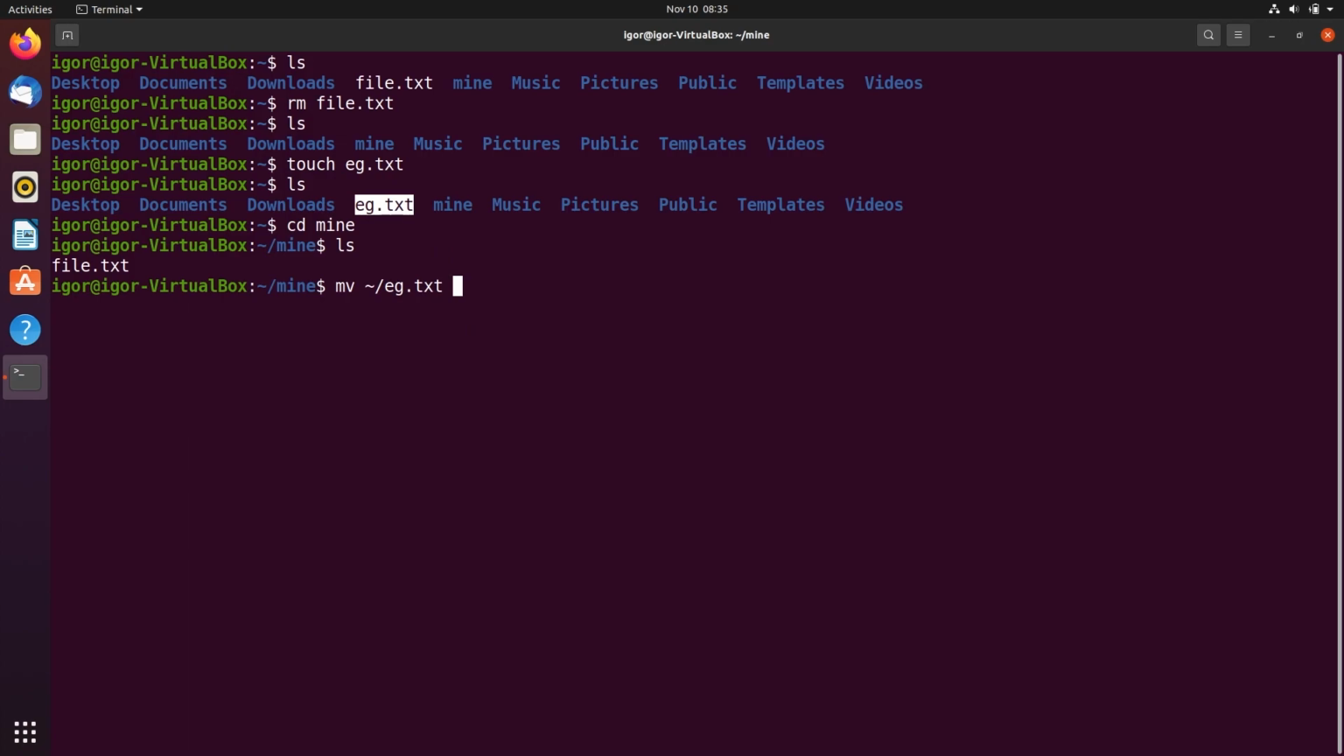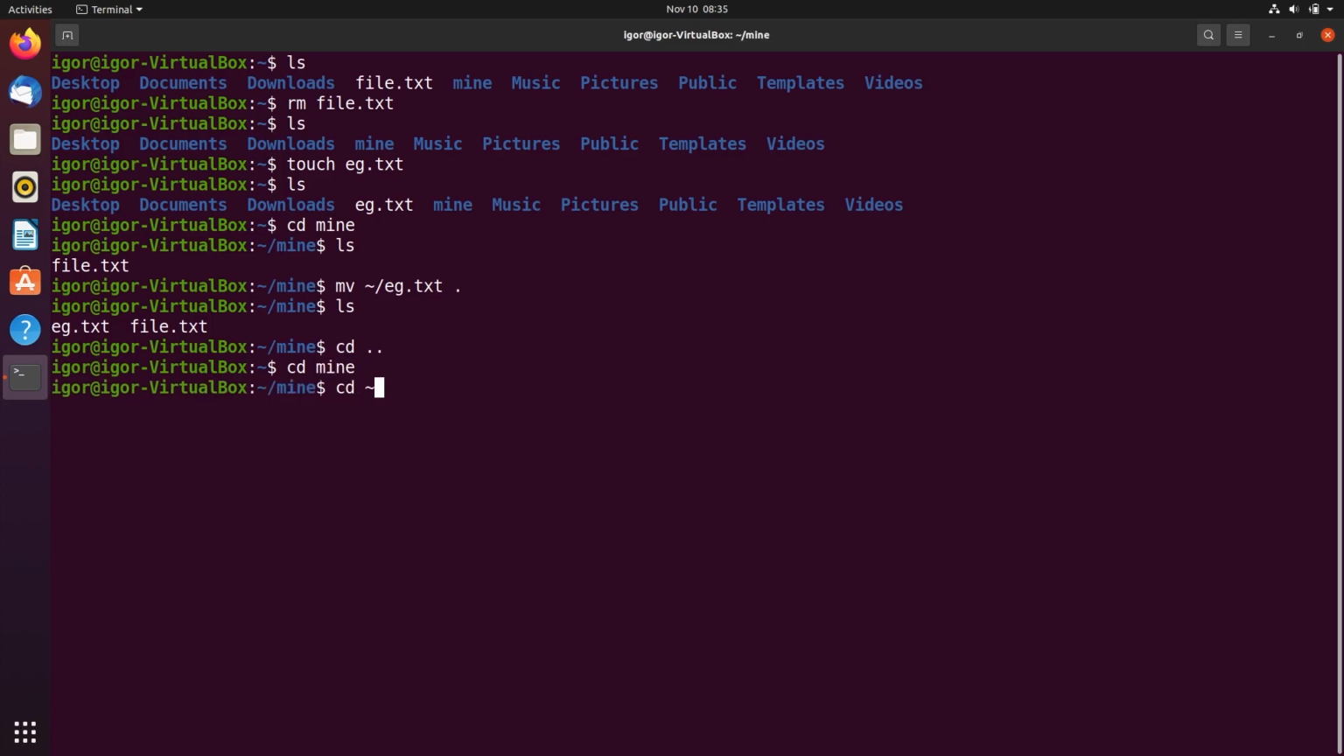Now to here, as I have already told you in the previous videos, the period stands for the present directory. So we are saying to move this specific file, which is in the home directory, to this location, which is mine. If you hit enter, no errors. Our command worked as expected. Now if you type ls, you can see that this file is already here. Now if you go back, you can type this, or alternatively you can also, let's go back to mine. Alternatively you can also use the tilde sign.